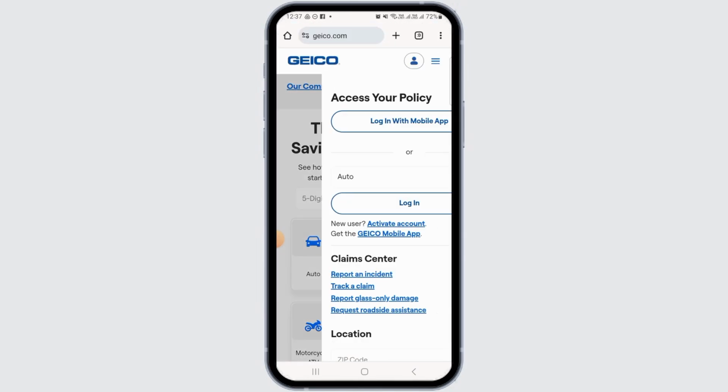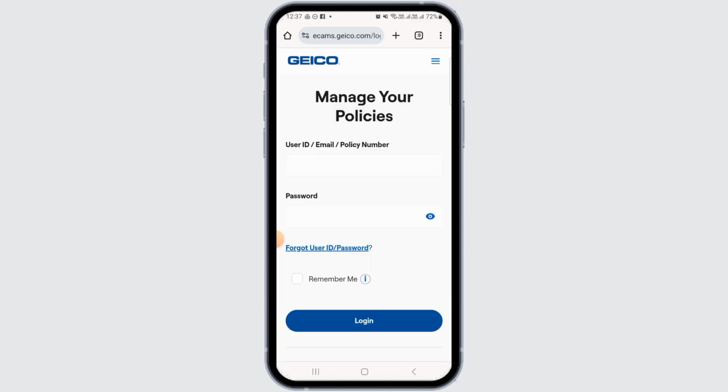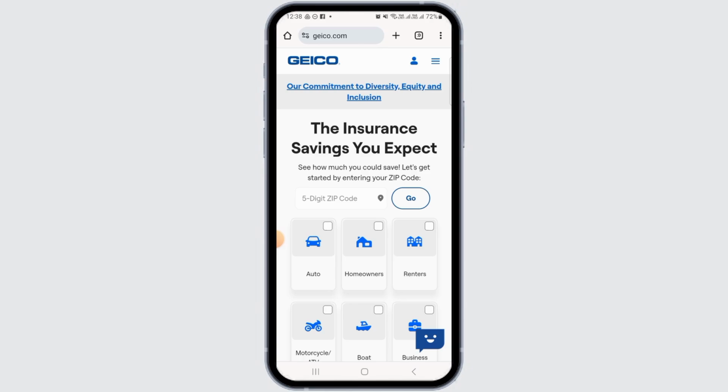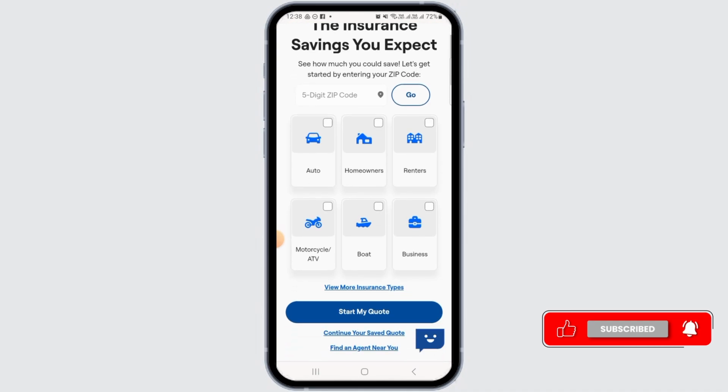For that, tap on this human icon. Now tap on the login option. Now enter your user ID, email or policy number, then password, and tap on the login option. Once you have been logged into your account, you want to tap on the view ID card option. You will find this under My Account tab.